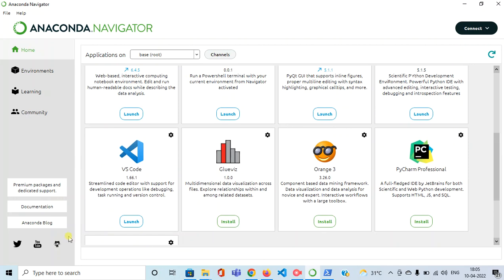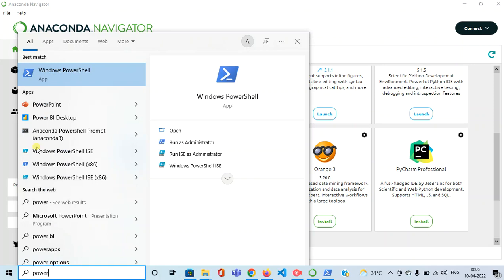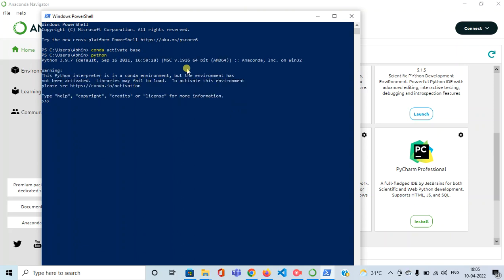Now, let's see what happens if we try to do something outside of this Anaconda Navigator. Here, I'll just say Anaconda activate base. It is activated, and now I'll say Python, and this is fine. Now you see here, this Python interpreter is in the Conda environment, but the environment has not been activated. Libraries may fail to load. To activate this environment, please see Conda.